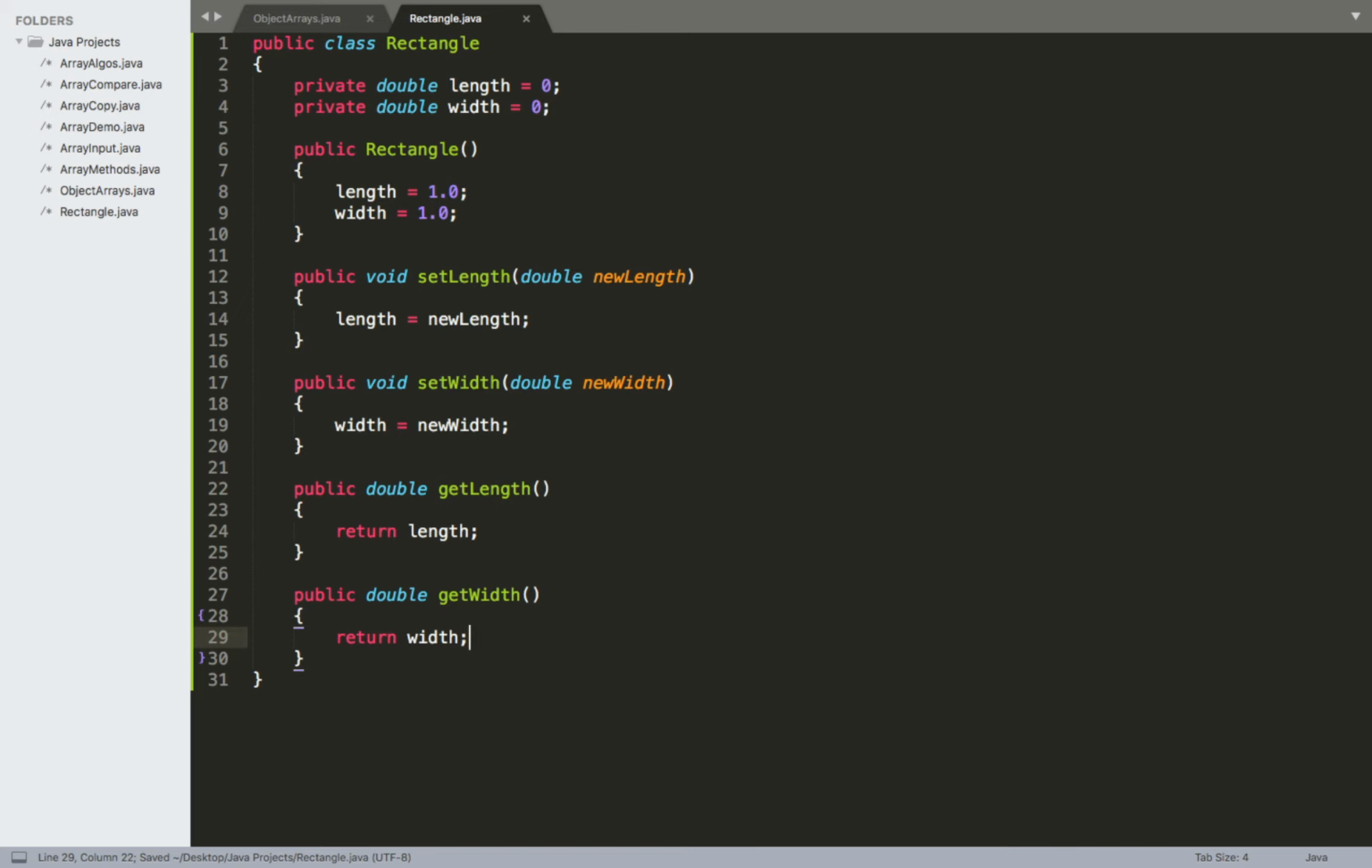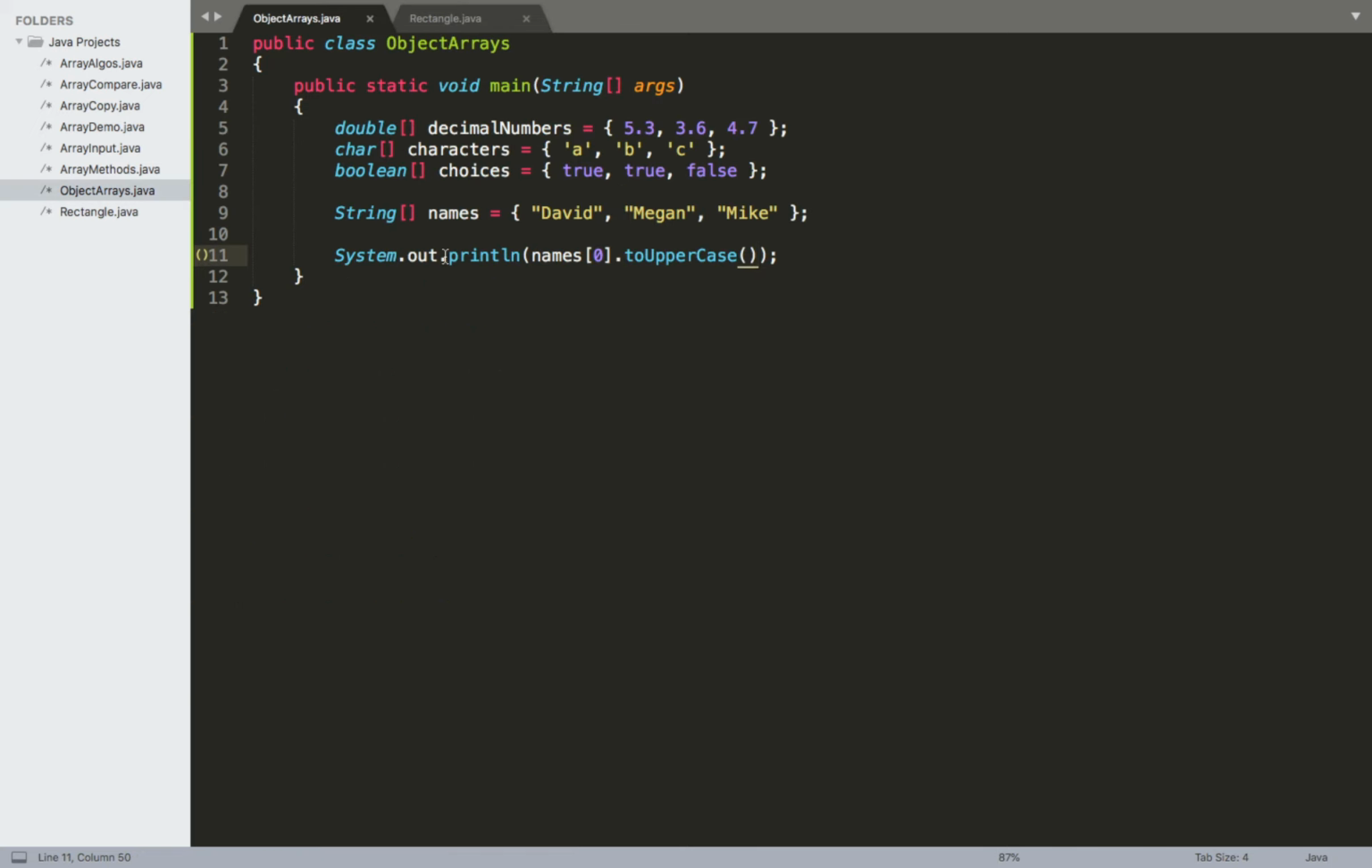Okay. So then we can go ahead and come back over to our object arrays, and then we can go ahead and actually make this. So the way that I want to make this, I'm going to do this a little bit differently from what I did right here with each of these. So we'll go ahead and show it with the rest of the body of this main method.